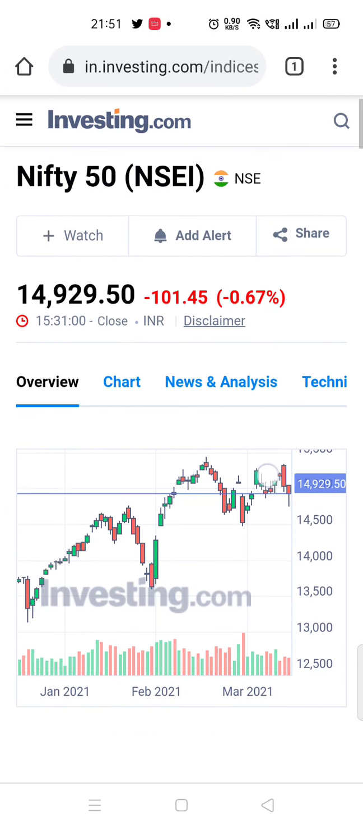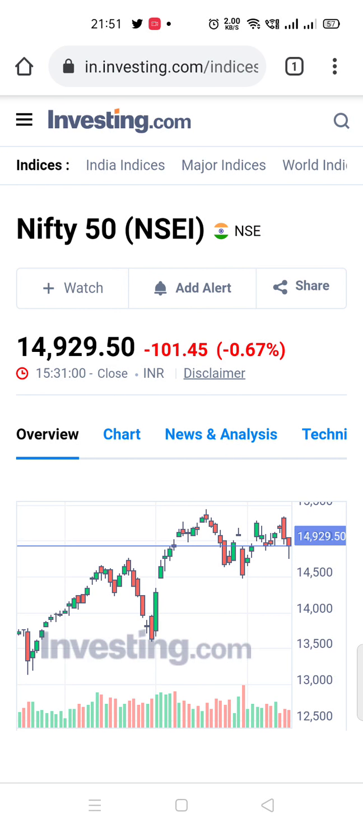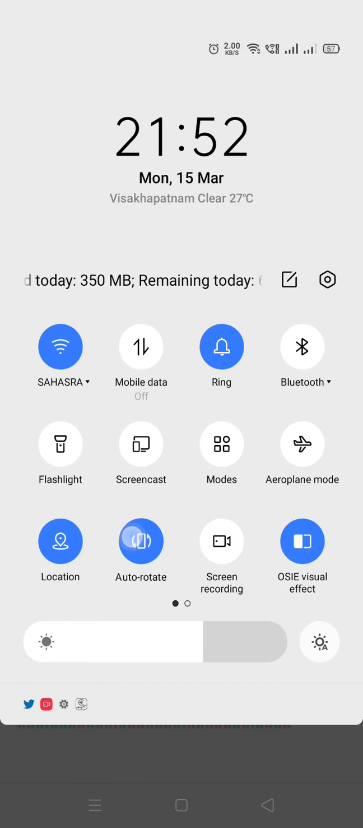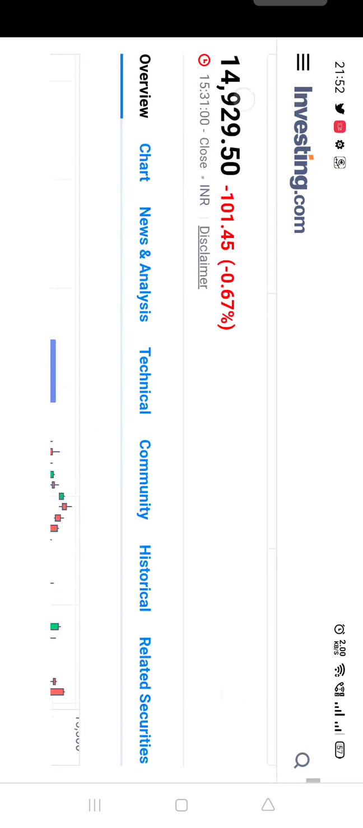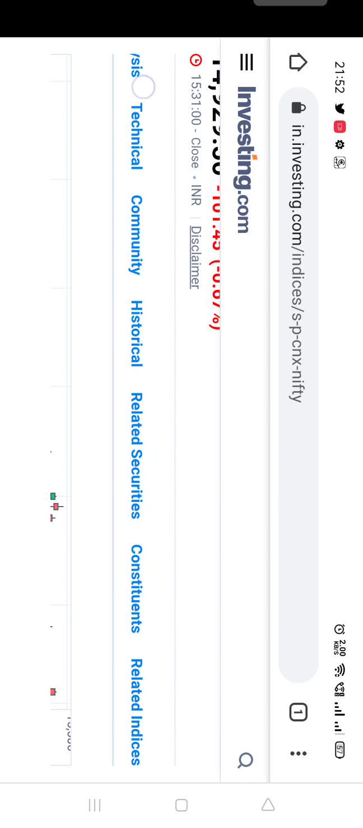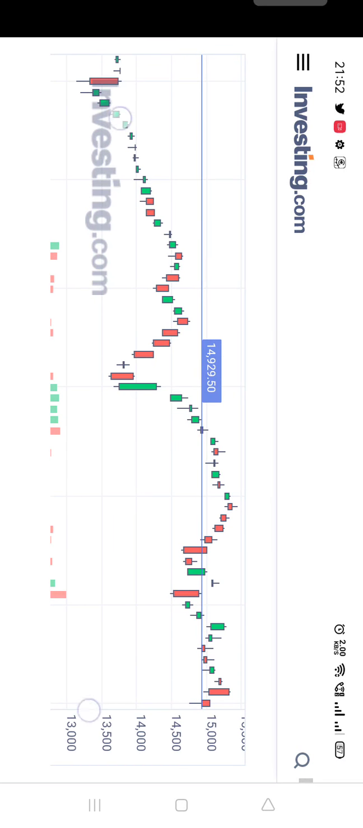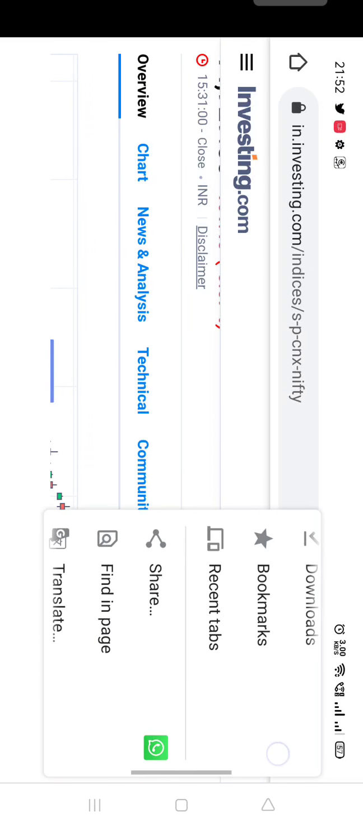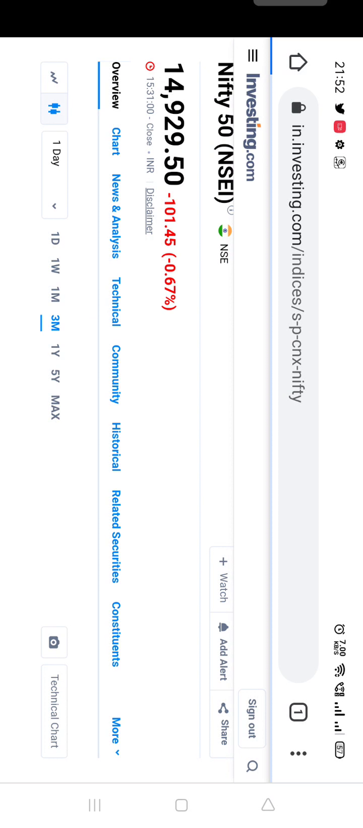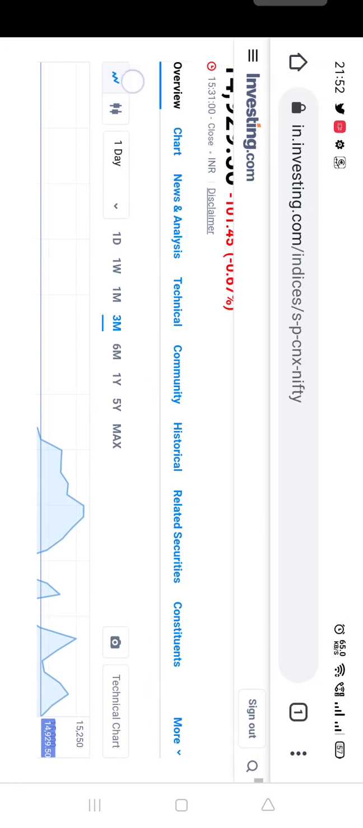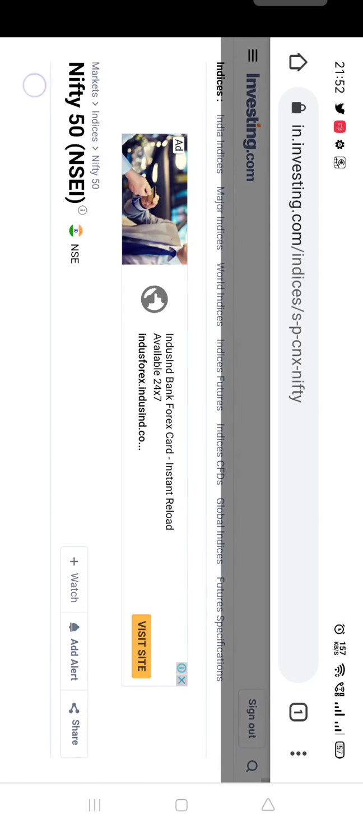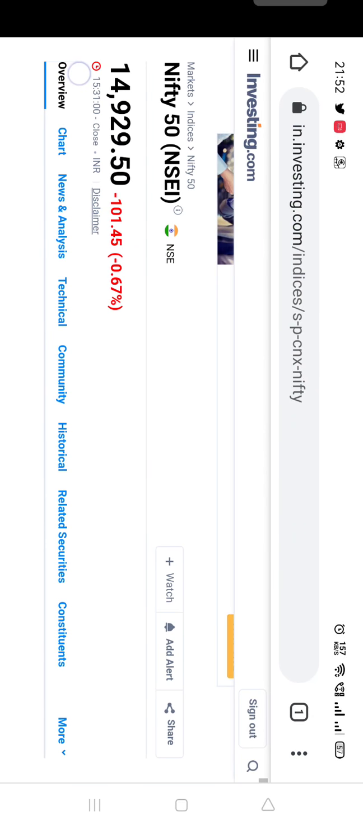I'll be using the desktop mode so that it will be more visible. So this is the basic raw screen which you see when you use investing.com.